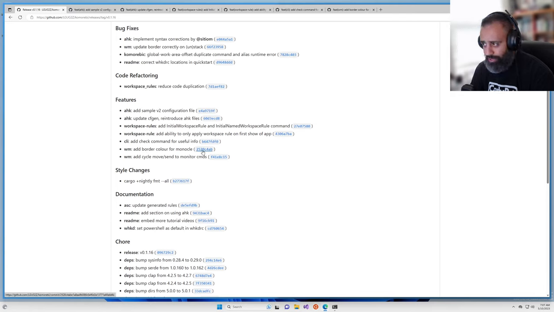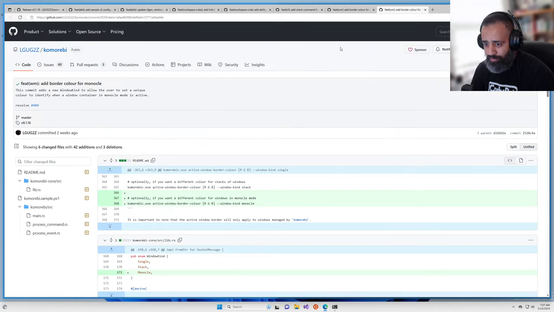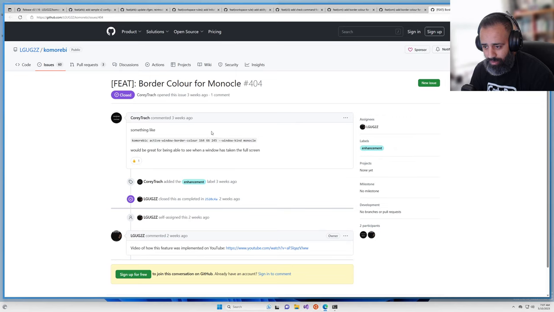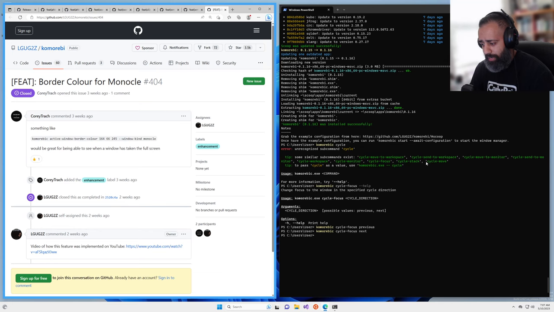Add border color for monocle. I did a video of myself implementing this. So let's have a look at the ticket. Hey, Corey Track said something like, this command would be great for being able to see when a video has taken the full screen. And so you can watch the video of me implementing this here. We have not updated our configuration, but we can, let's see.